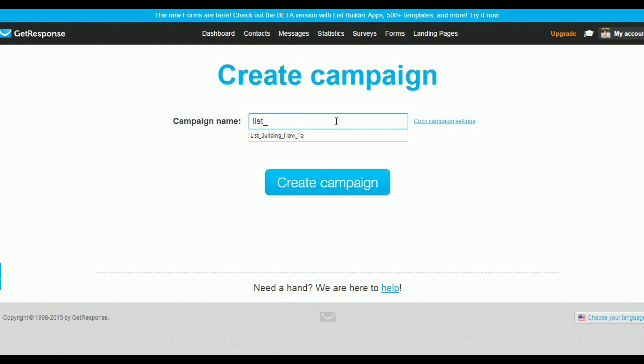For demonstration purposes, I'm going to use List Building How to Create a New Campaign. And once you're done, click on Create Campaign. And there you go. You've just created a new list in your GetResponse.